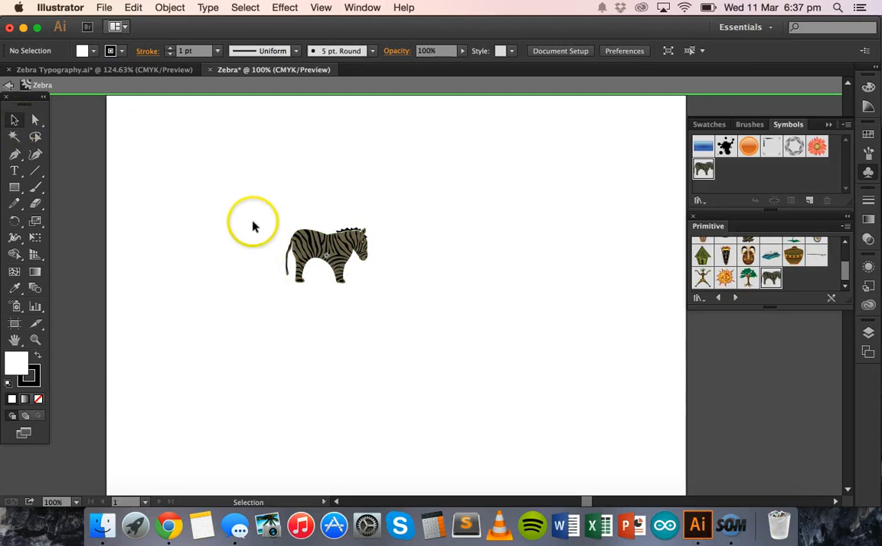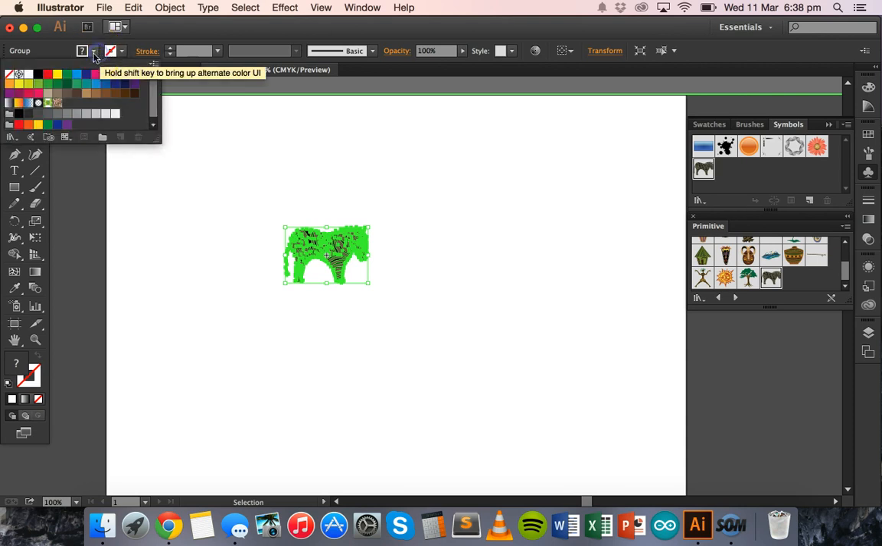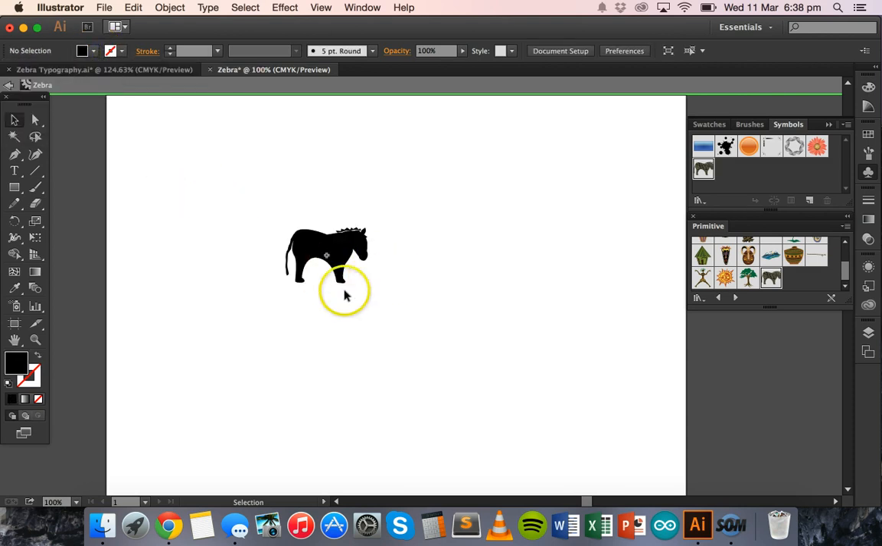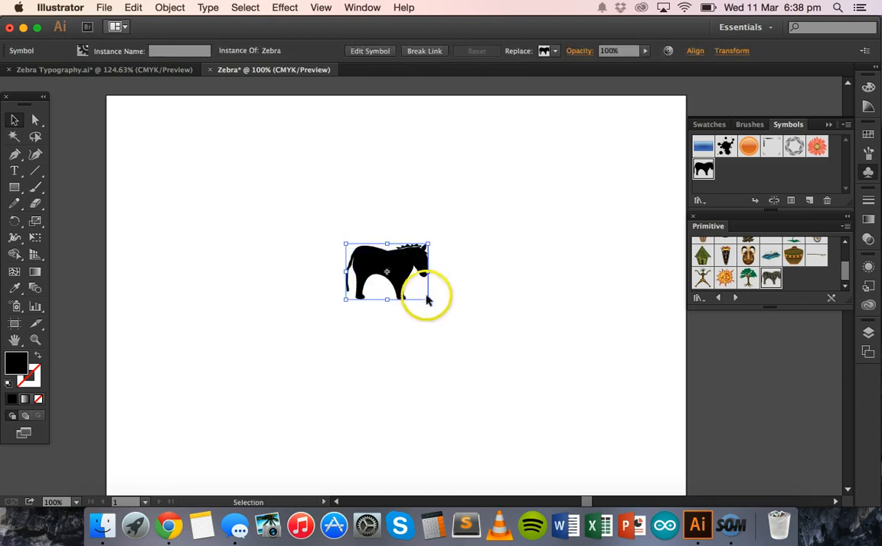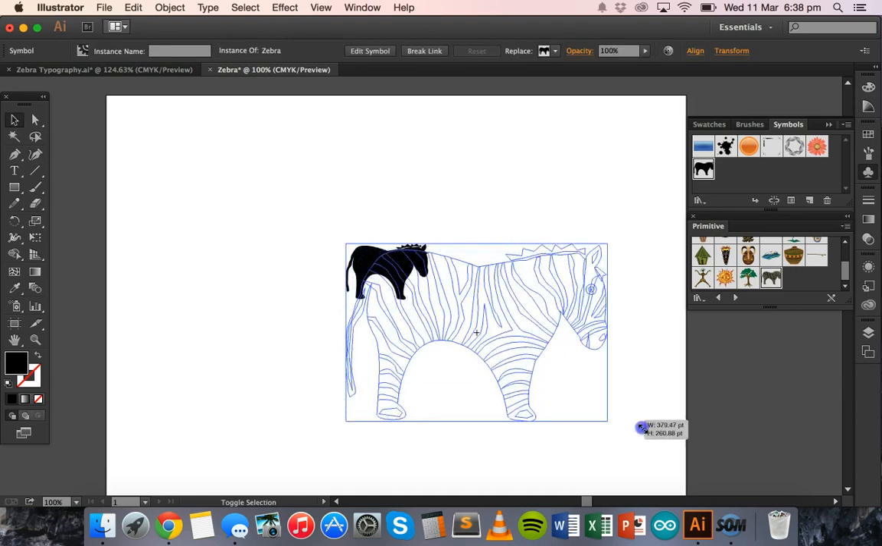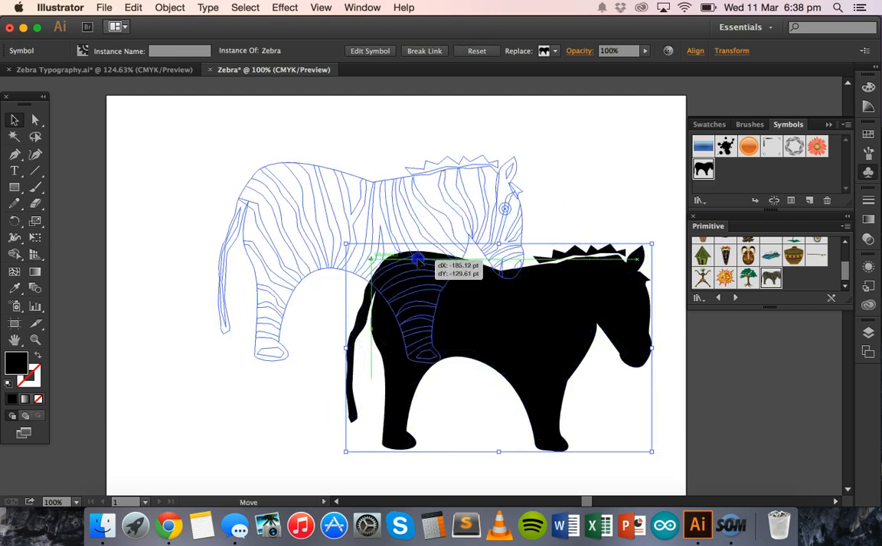Now I can grab the selection tool and I can highlight or drag the mouse over that shape and change the fill color to black. So now it's just a completely black zebra. Click on the arrow to exit the symbol editing mode and go back to my document. I'll put this in the middle and I'll hold down the Shift key while I click and drag the corner to resize it and make it nice and big.